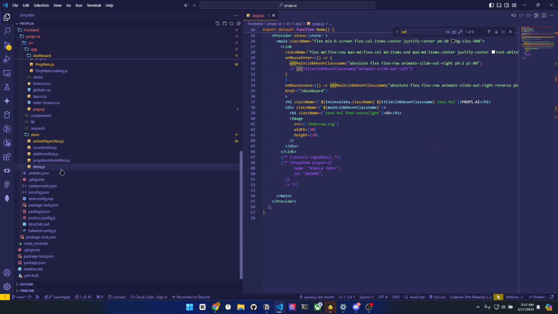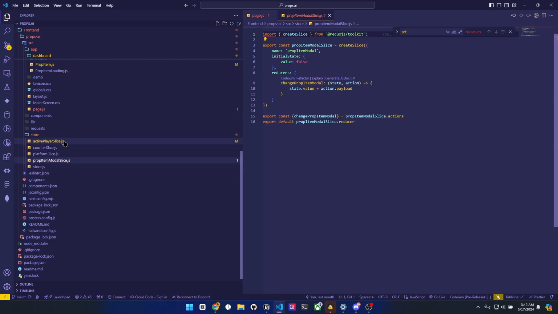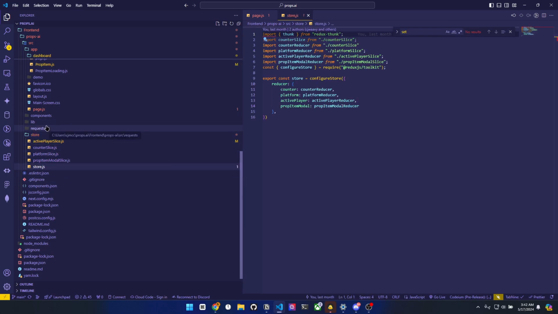I used Redux to store variables. Redux pretty much enables your web app to store variables like a backend application, to where they can be accessed from anywhere as long as they're referenced correctly.